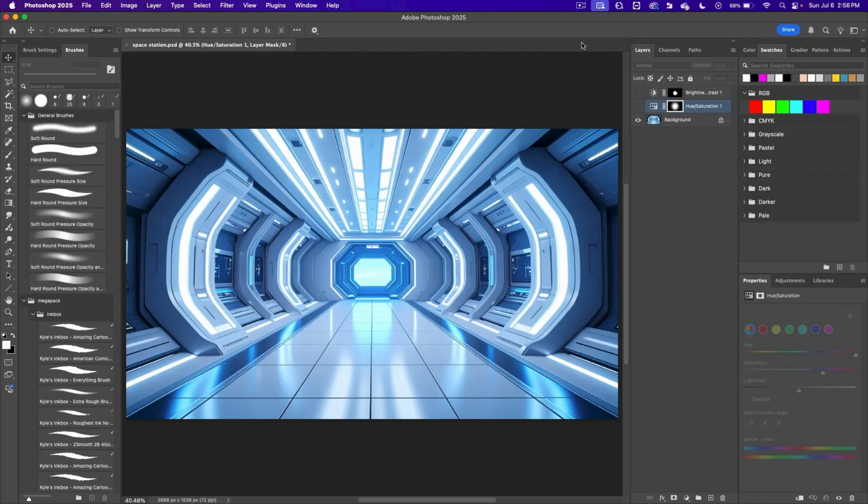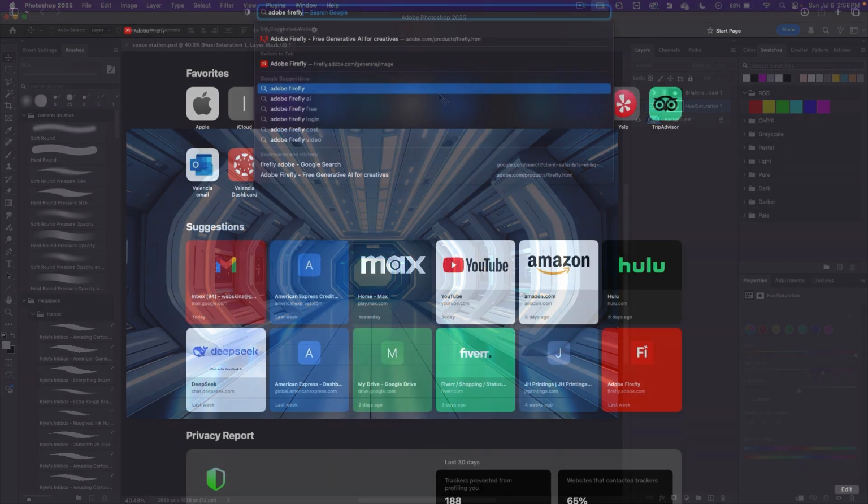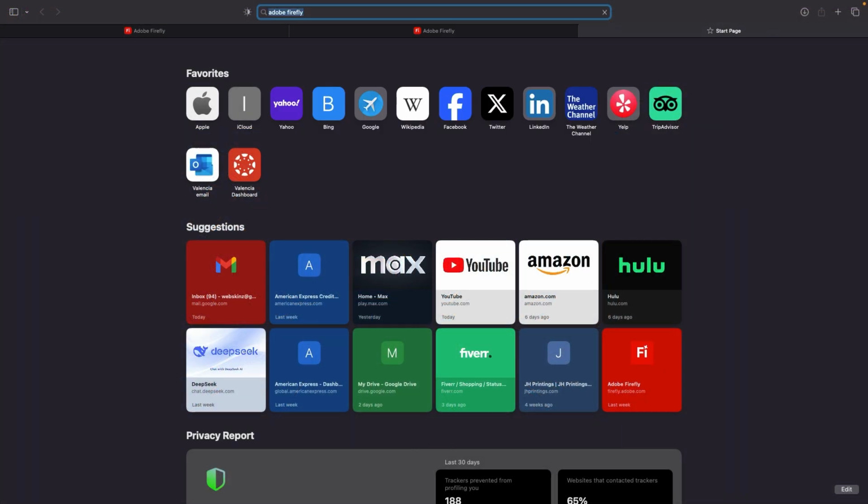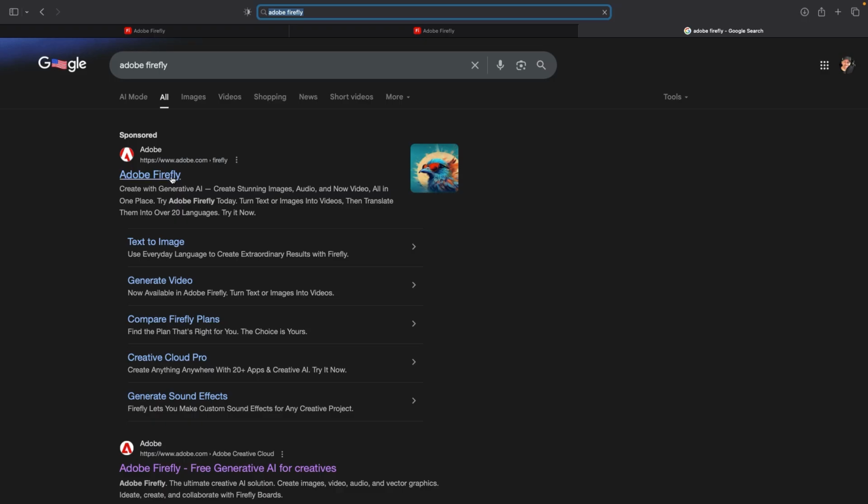In this video, I'll show you how I created this space station image and how I added in adjustable layers to make the image look different, to incorporate both looks for the scene. If you have an Adobe account, look up Adobe Firefly and click on the first link.